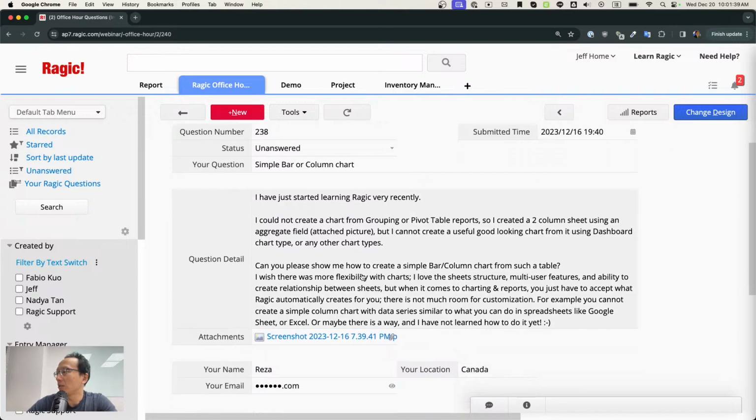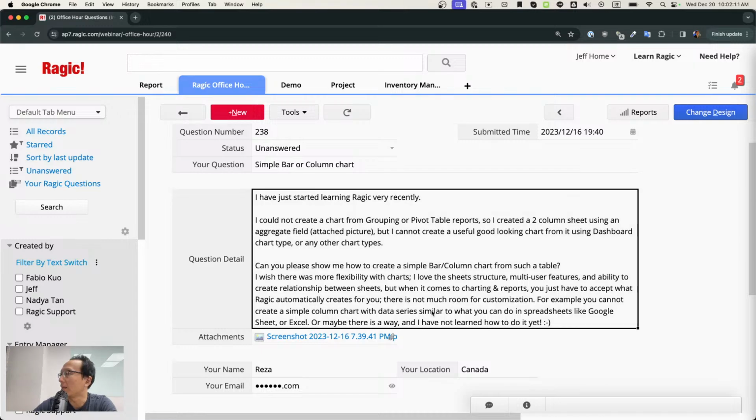Okay, can you show me how to create a simple bar column chart from such table? I wish there was more flexibility with charts. I love the sheet structure, multi-user feature, ability to create a relationship between sheets. But when it comes to charting and reports, you have to accept what Ragic automatically creates for you. There's not much room for customization. For example, you cannot create a simple column chart with data series similar to what you can do on spreadsheets like Google Sheet or Excel. Or maybe there's a way.